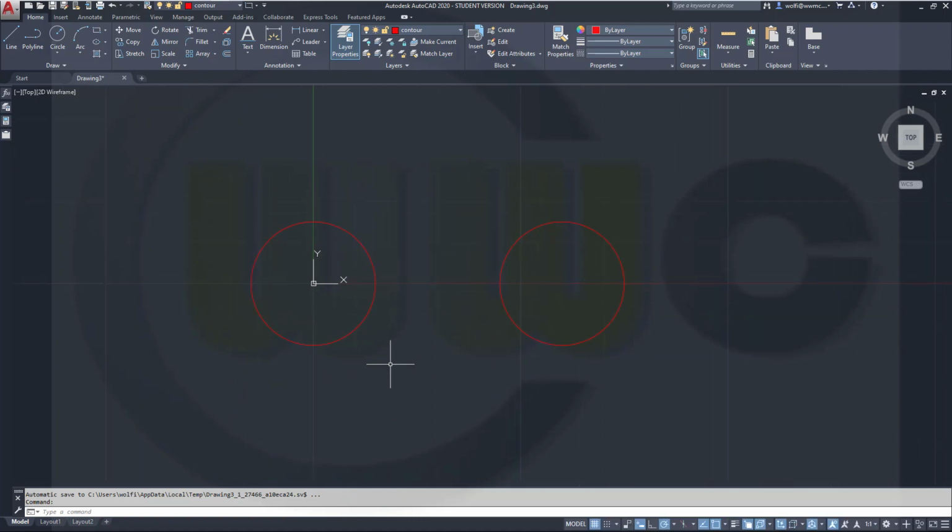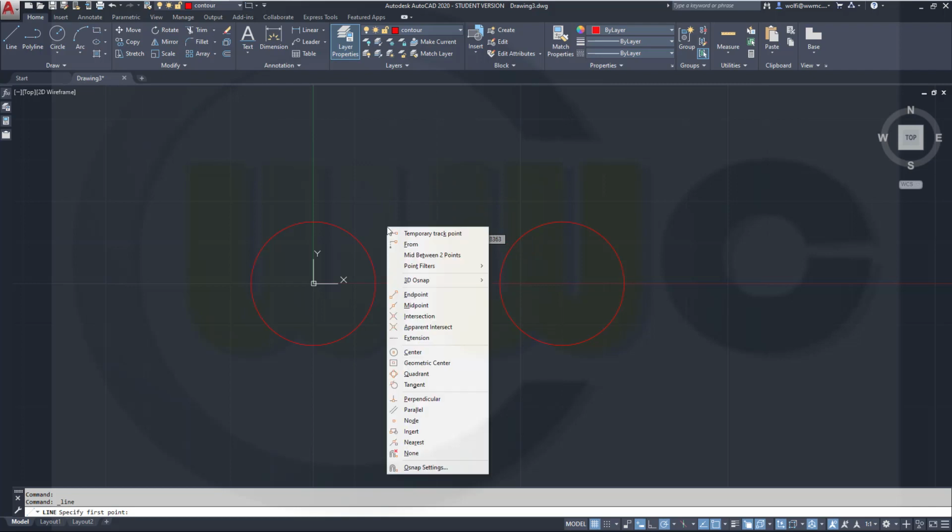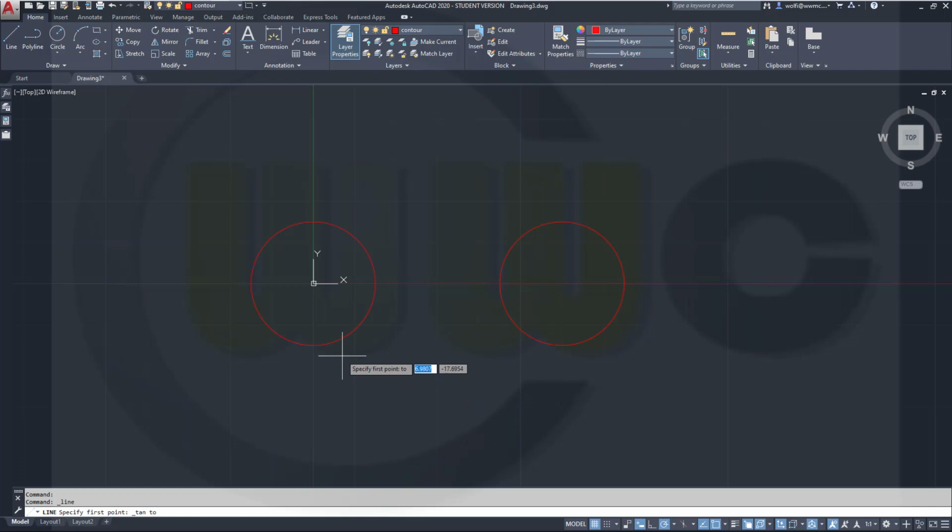Now I want to have a line which goes from this point to that point, so it's tangent to both circles. There are many ways to draw it, so I want to show you some possible solutions. Let's go for a line, control right click and go for a tangent and select that circle over here, and you will notice there's a line which goes from the mouse pointer to that circle and it's tangent. Then again, control right click, go for another tangent right there, like this, and you've got that line.